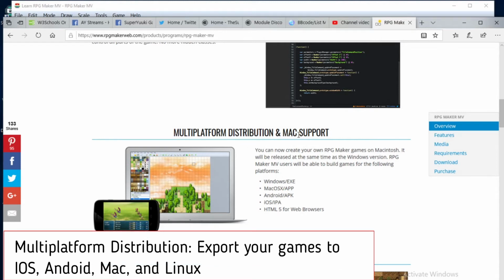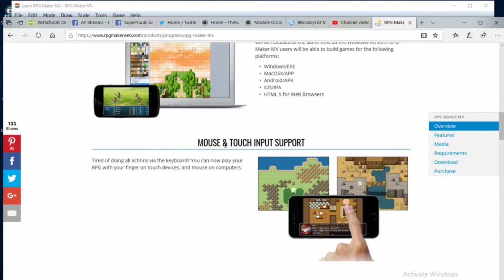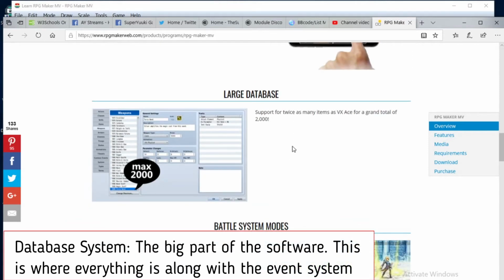We also have multi-platform distribution and MacBook support. You can do this on Windows, Mac, Android, iOS, and HTML5. I will teach you how to export to Windows and Mac. Android and iOS will require you to do some other stuff that I'm not going to teach you today. You also have the ability to have mouse and touch input. So if you play on the phone, then you touch. Playing on the computer, you are clicking, like point and click. And we have a database system as well. I'll show you this in just a bit.